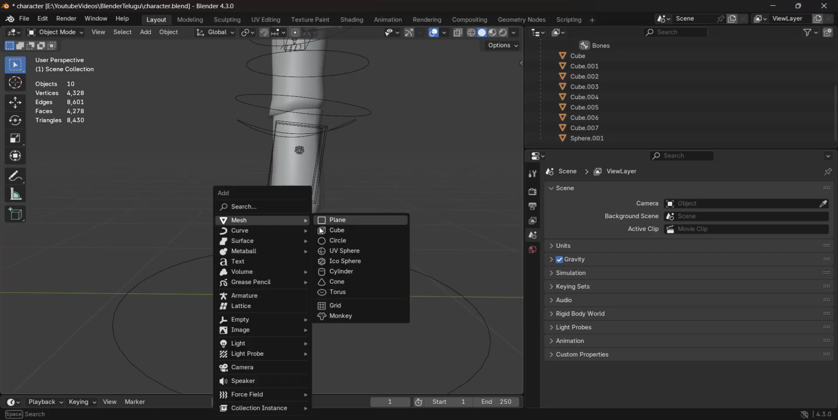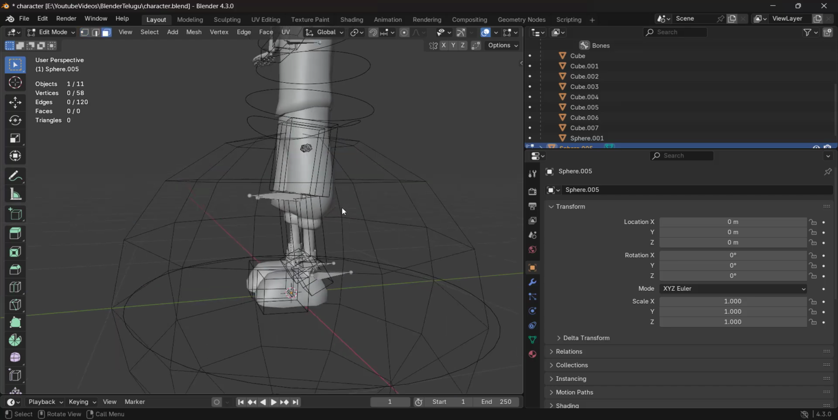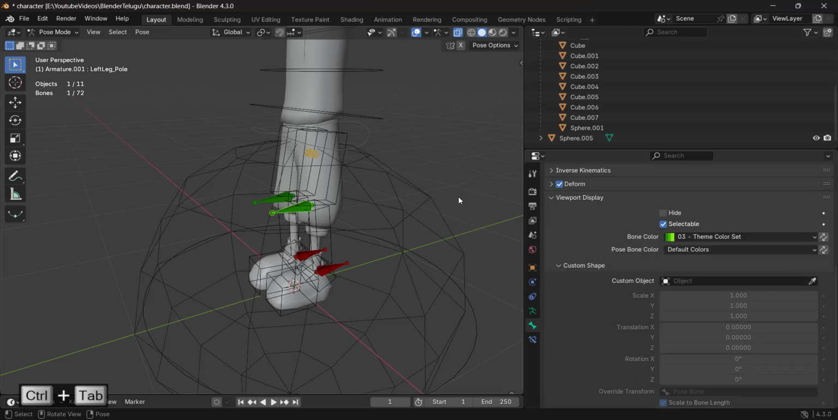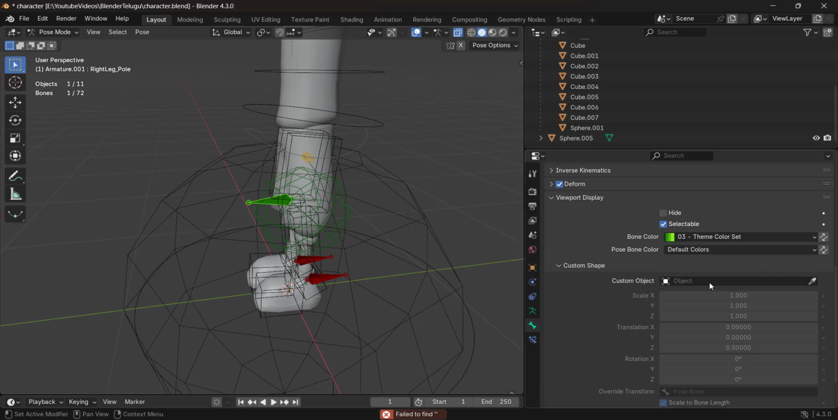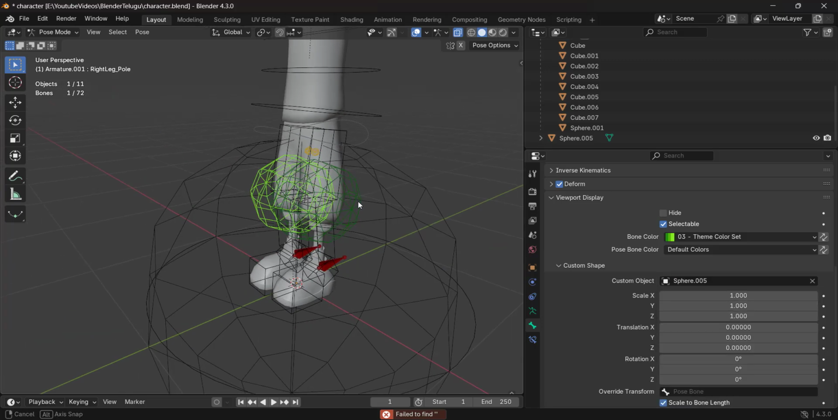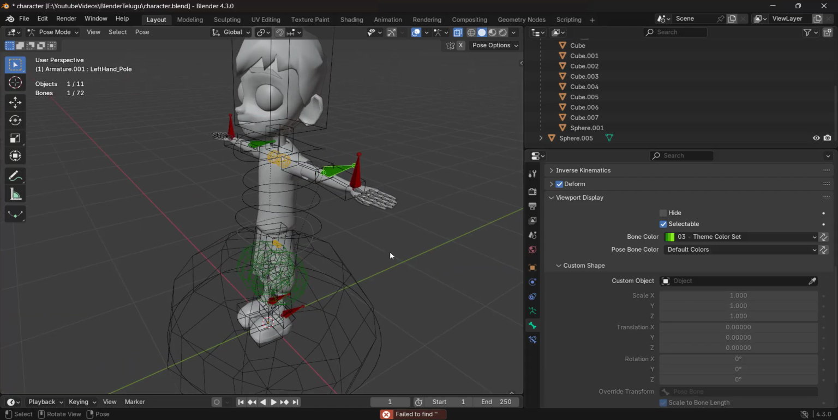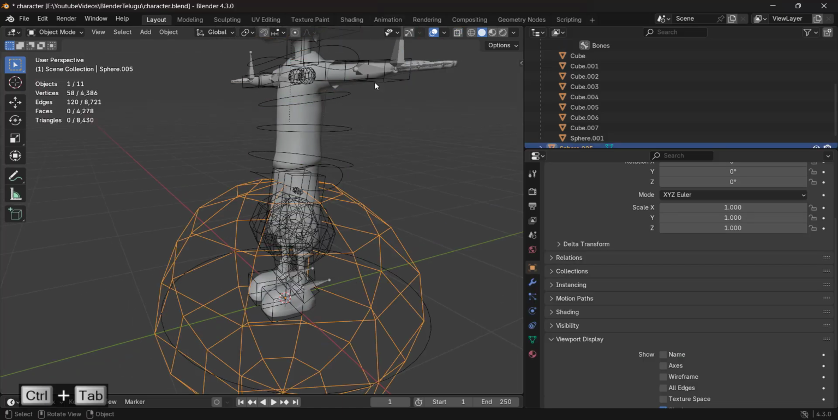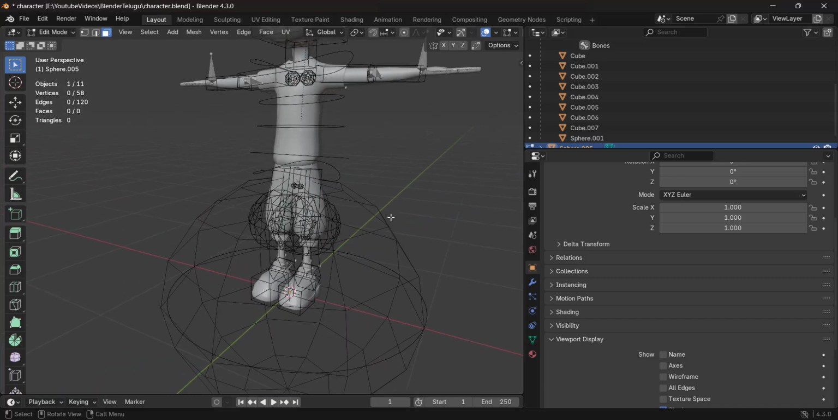Shift A, mesh, and a UV sphere. Delete the faces. Tab, A, delete only faces. Now select the bones. Sphere 005. So maybe I will do the same thing here. Uh, no. We'll do this here for now because there's a different position, different orientation. So it's better not to use the same reference for both.